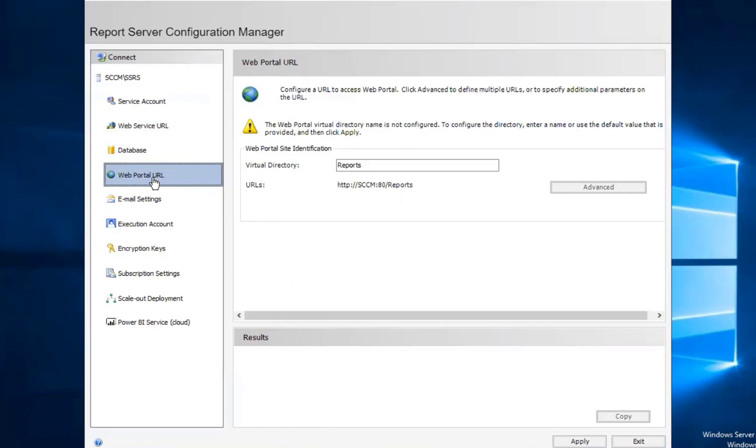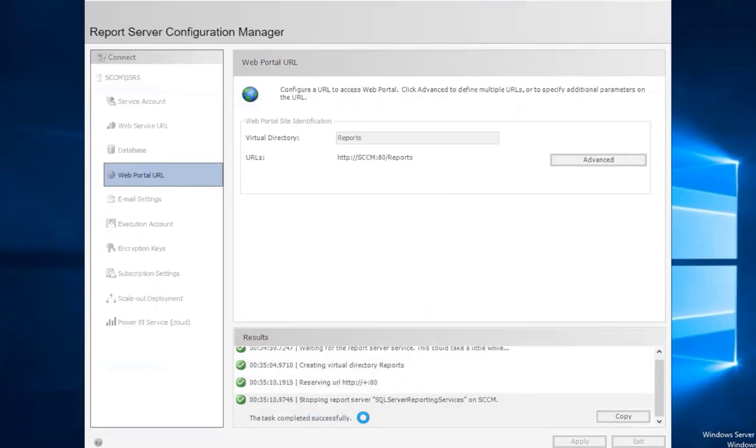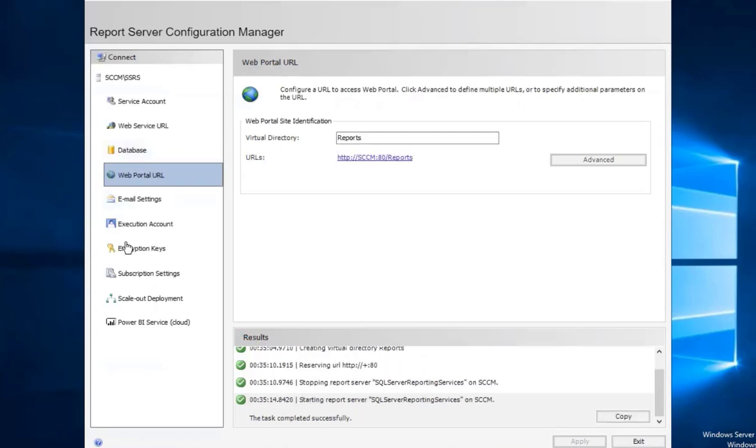All right, going to click Web Portal URL, to configure a URL to access the web portal. You could define multiple URLs or specify additional parameters on the URL. There's one that's not configured, which is this one right here. I'm just going to hit Apply there. This one's also going to complete in just a moment, and it should be good. Cool, that's done. I'm not going to make any changes to any of these other options, so I can go ahead and click Exit.